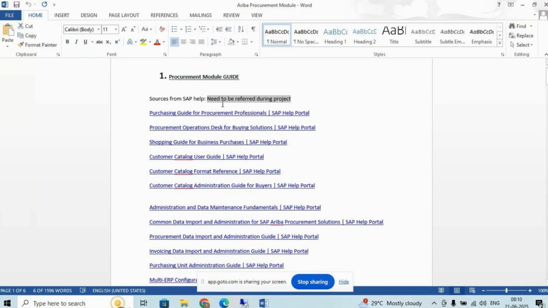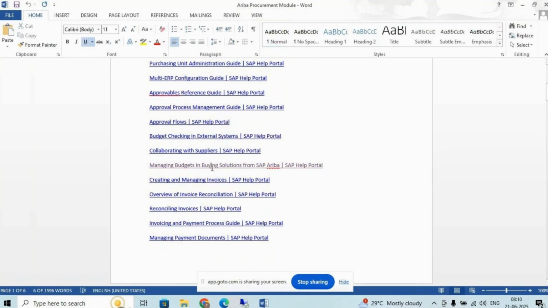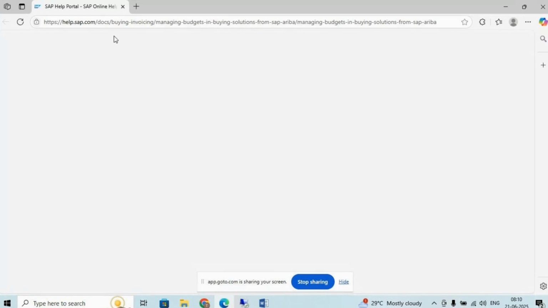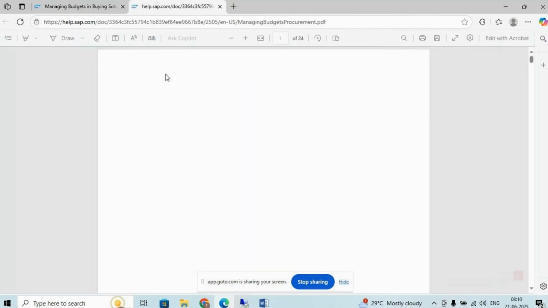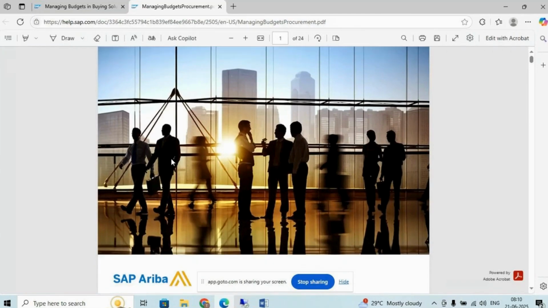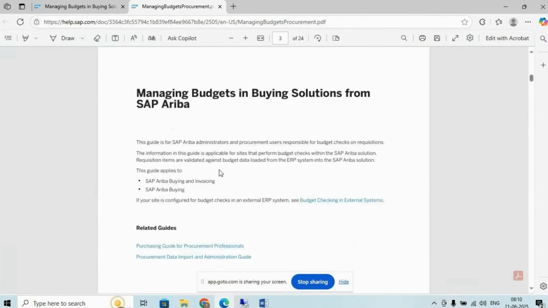For the procurement module, we have these many guides. We can refer to this when you're into a project. If you click this link, it will navigate to the specific guide. You should not make a practice of downloading the document and keeping it in your system. That won't help because it will keep on changing version by version. You will have the option to download the product and keep it in your system, but I will not suggest it because for one module you will have 2000, 3000 pages. So this is just a reference. You can refer to them. That's all.